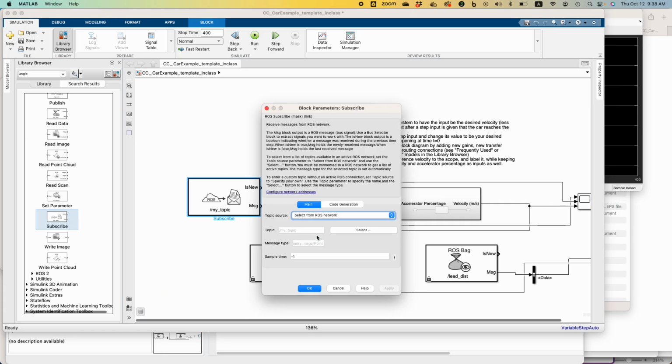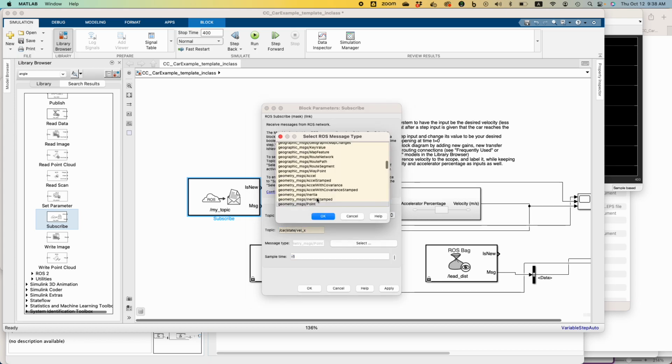What am I subscribing to? Car state vel x. I'm not going to select it from a ROS network. I'm going to write it myself. Car state vel x. And this is of type standard messages float 64. There we go.